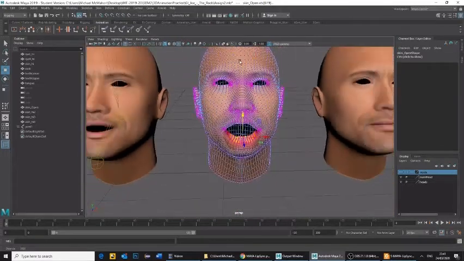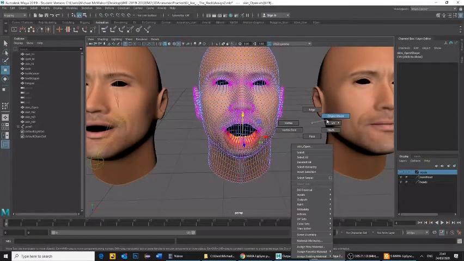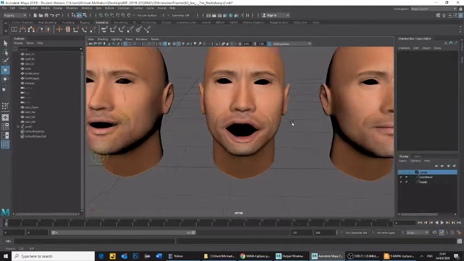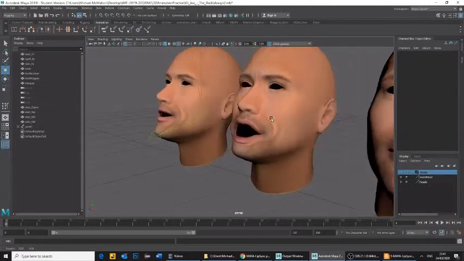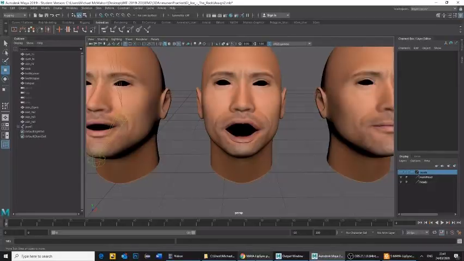Okay, pull out from it, turn it off, and I'll show it to you, the finished head. Okay, not too bad, could pull it out a bit more, compare it to this. Could be a bit better on the upper lip, but it's not too bad.